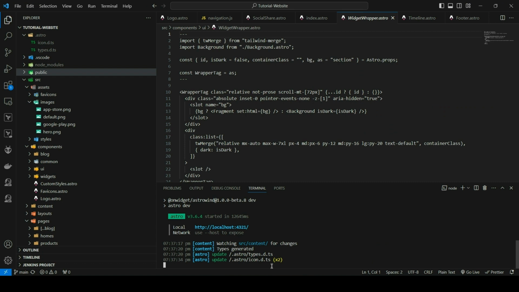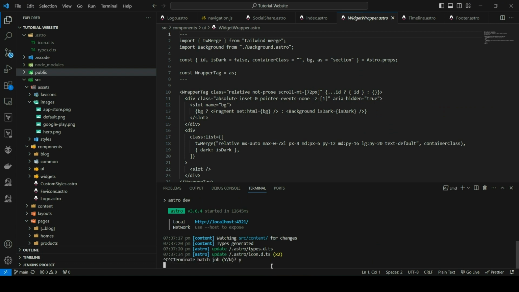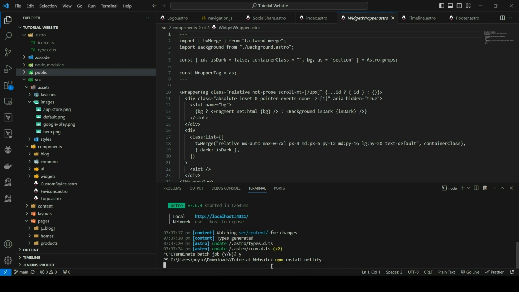And I'm just going to stop this for now. And I'm going to run npm install netlify. And I'm going to let that build. All right, waiting for the installation process.